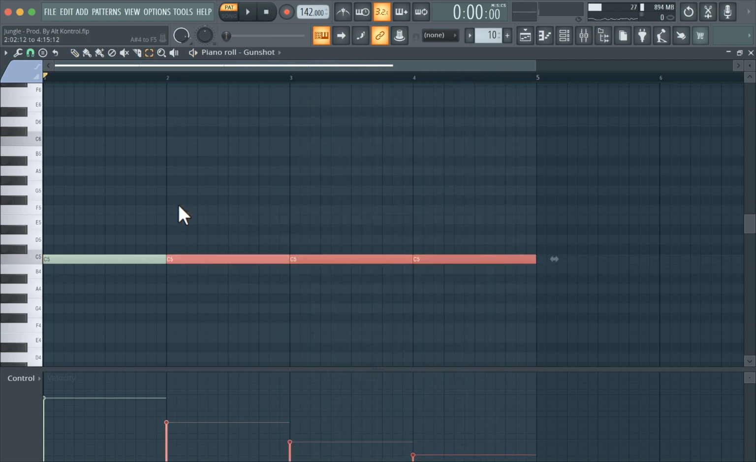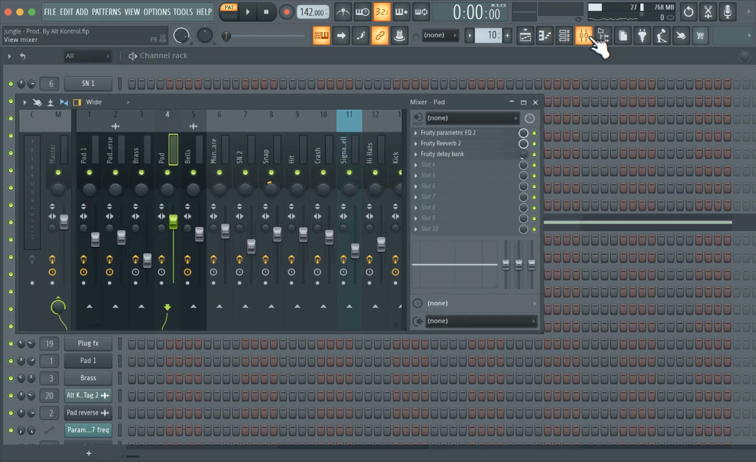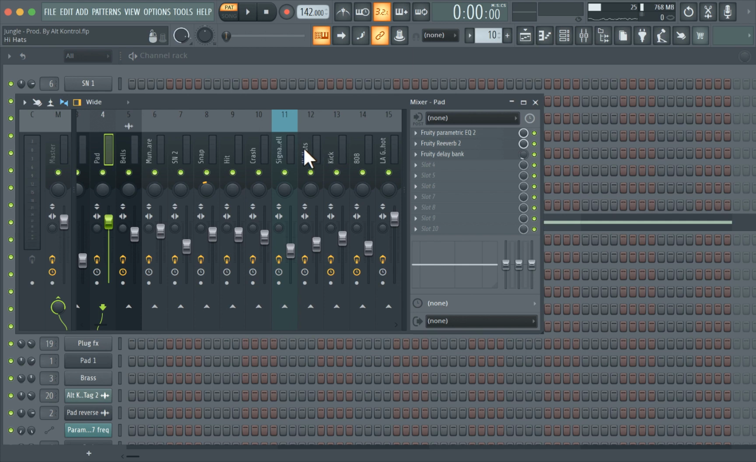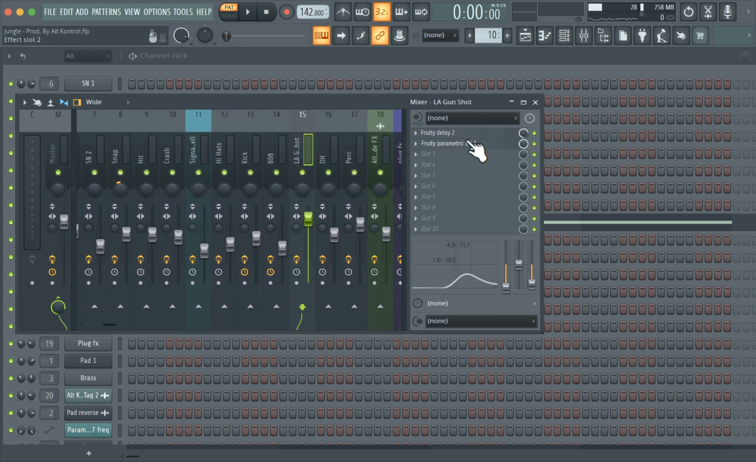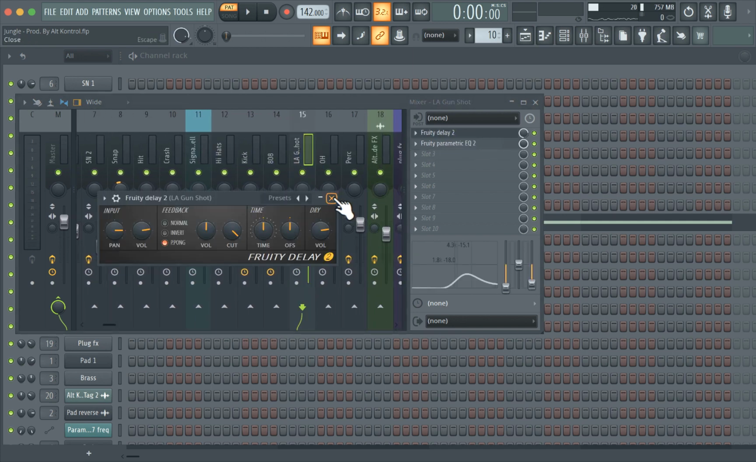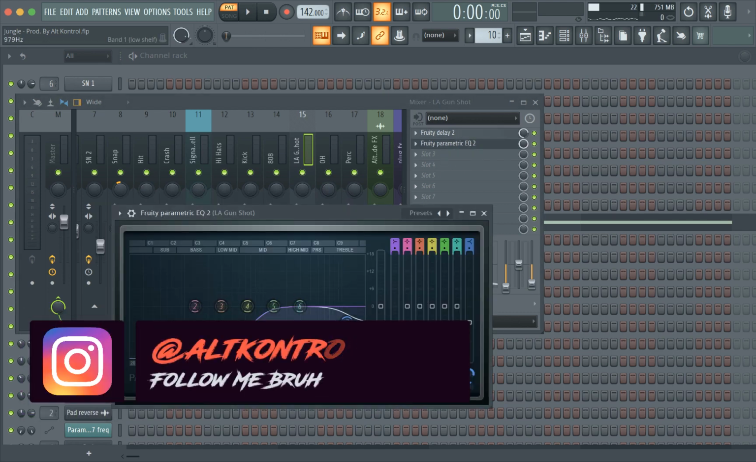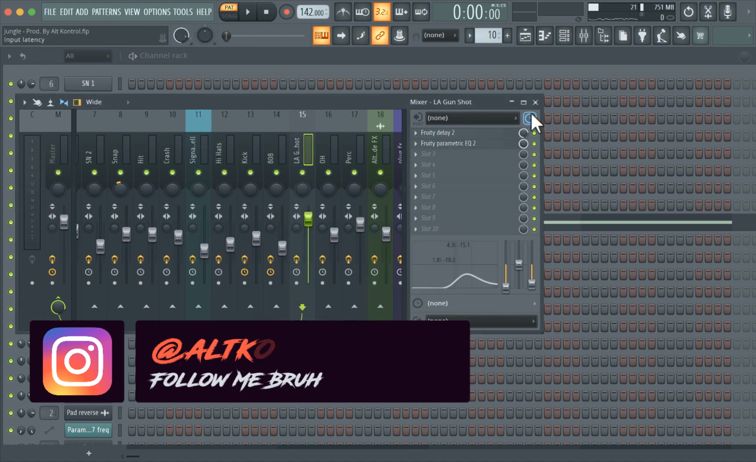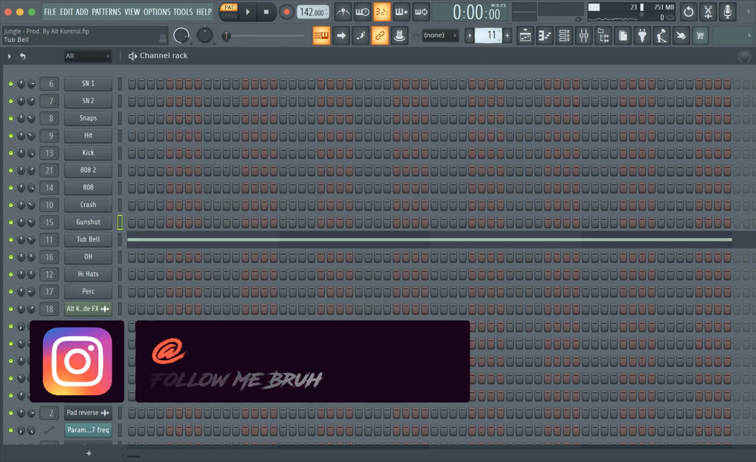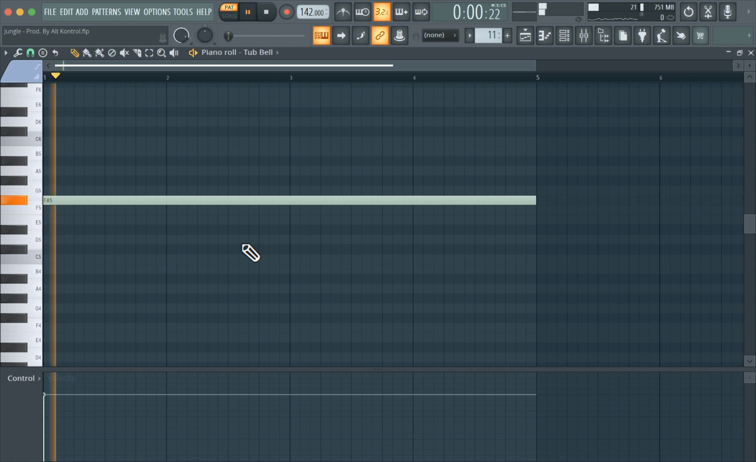So these are just notes to create a delay effect, and if you go to the mixer channel of the gunshot effect, this is a delay preset. You can just copy it from the FLP that I put in the description box, and just an EQ to cut out the low frequencies. Next, the tubular bell.